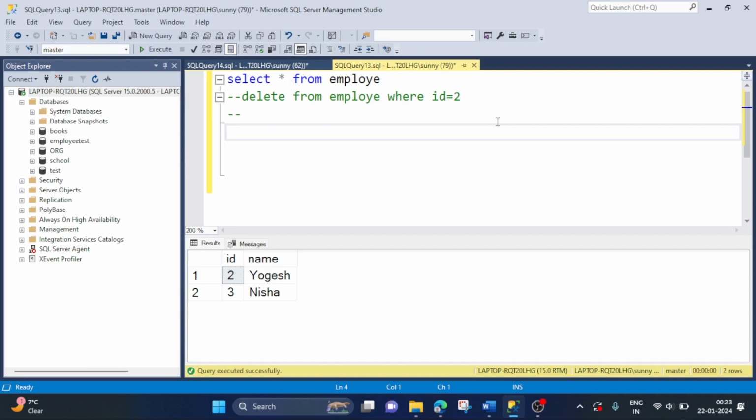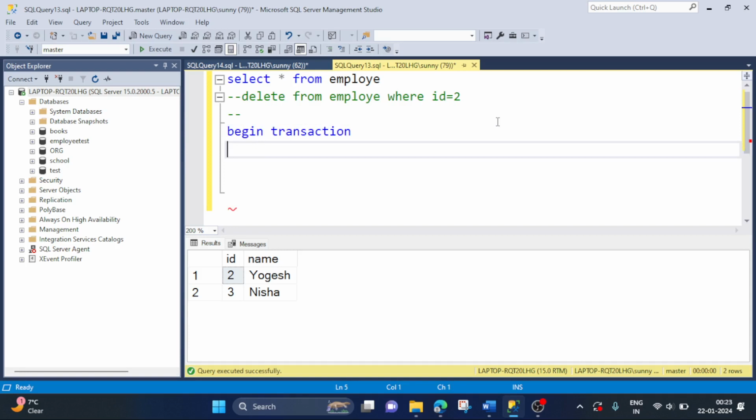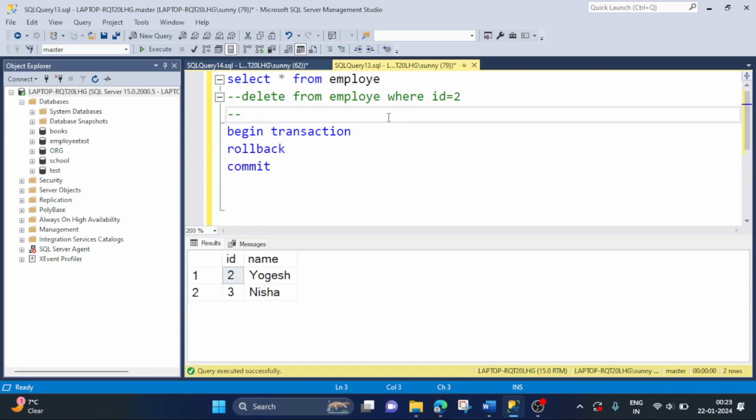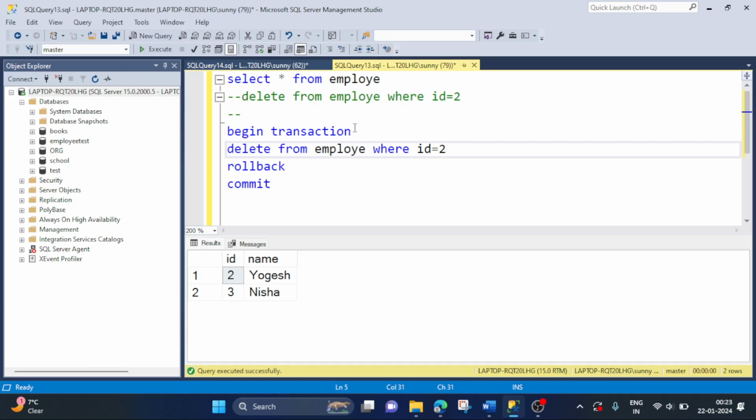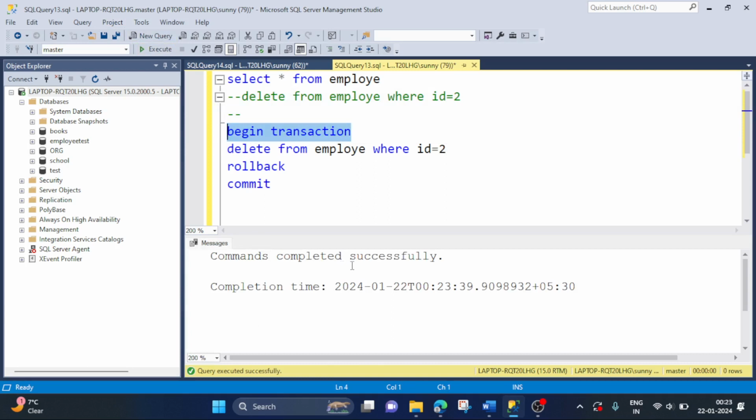So what are the TCL commands? It is begin transaction, then rollback, and in last it is commit. So when we have to execute any delete query, let's see what data we have now. From this table it is 2 and 3. So let's delete id equal to 2. So first we have to execute begin transaction. Command completed successfully and it has executed.